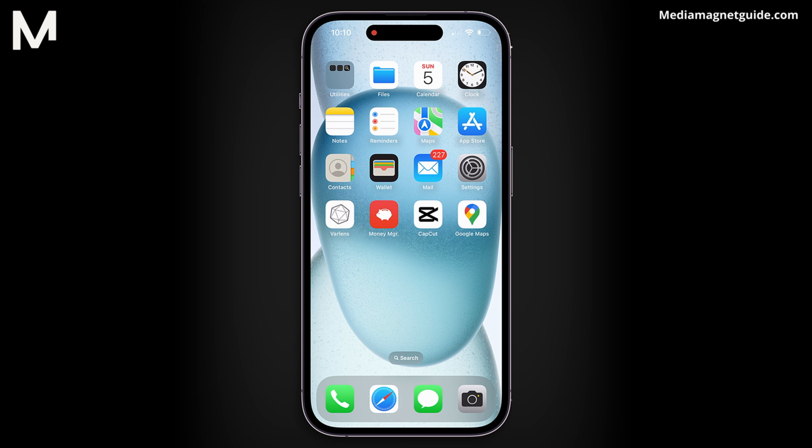In this video, we'll demonstrate how to enable Assistive Touch that is missing on iPhone 15.